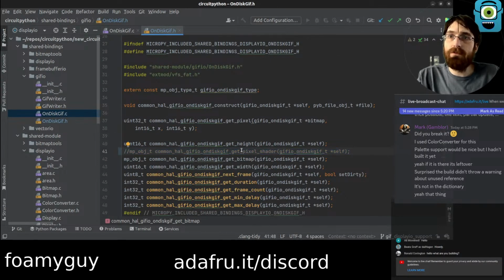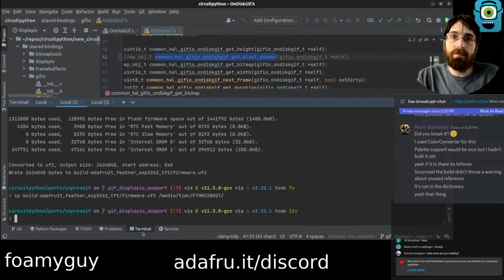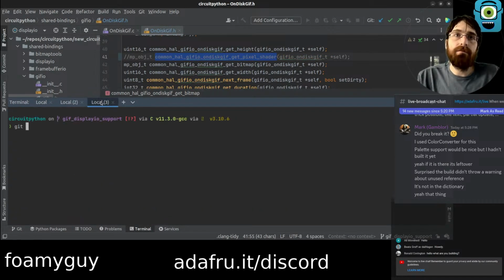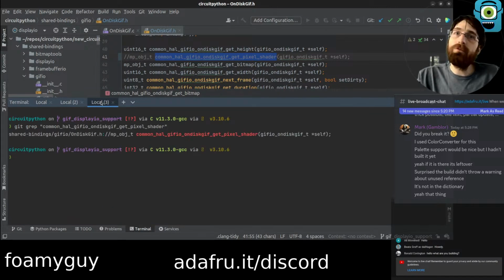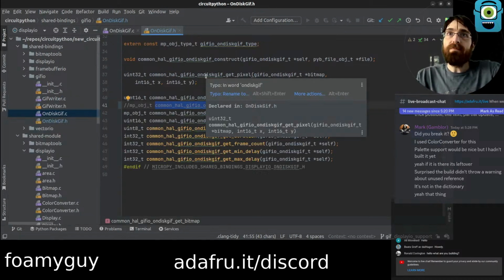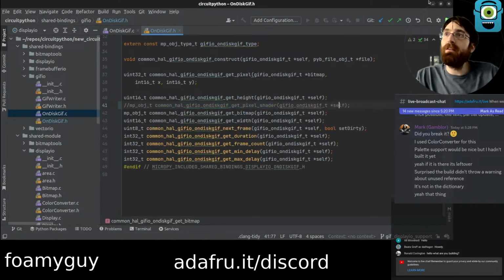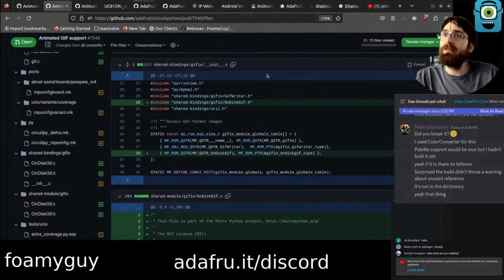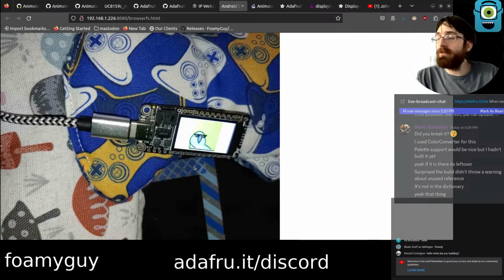I'll do a grep. Yeah, only one reference in the -h file, inside shared bindings. And then my build currently has it commented out, so we will see if removing it causes any trouble. So far, it seems fine.